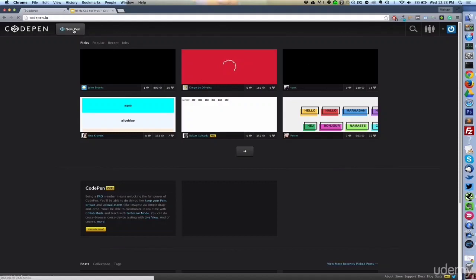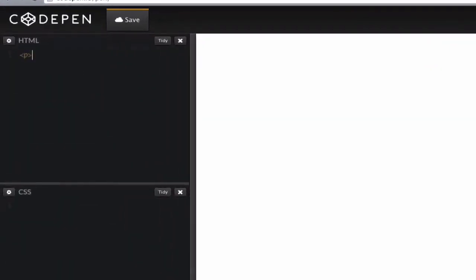Let's open a new pin. Let's create a paragraph. This is a cool example. So an inline tag is a tag that can go inside of this paragraph, hence in a line. So let's give cool emphasis. Here you can see that cool has now been given emphasis.